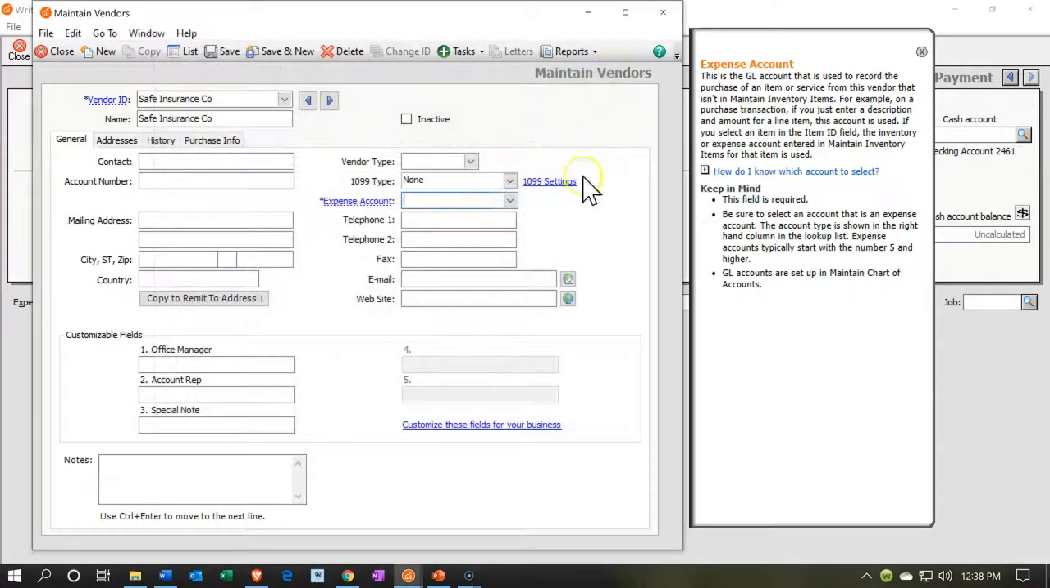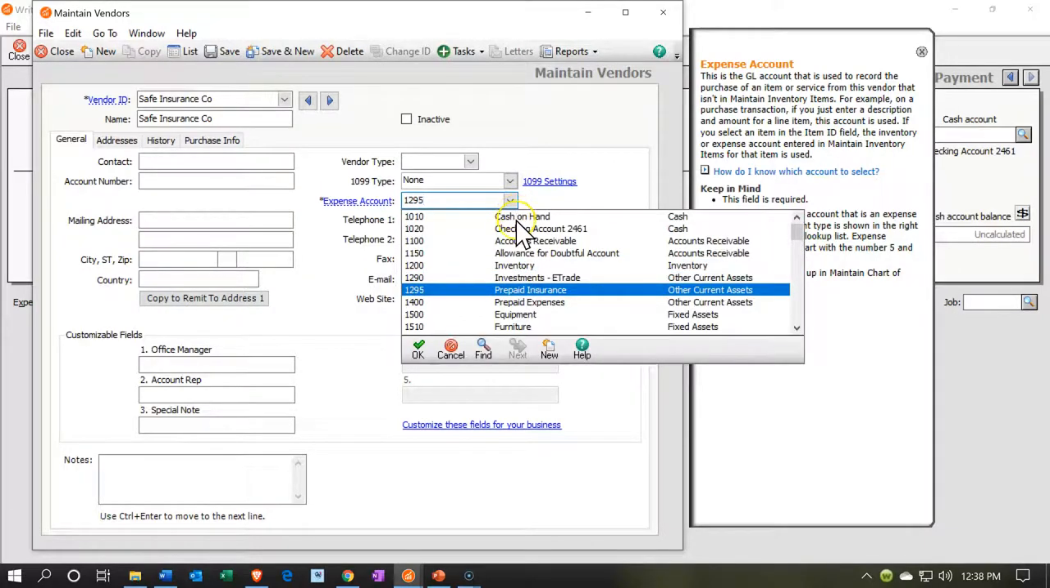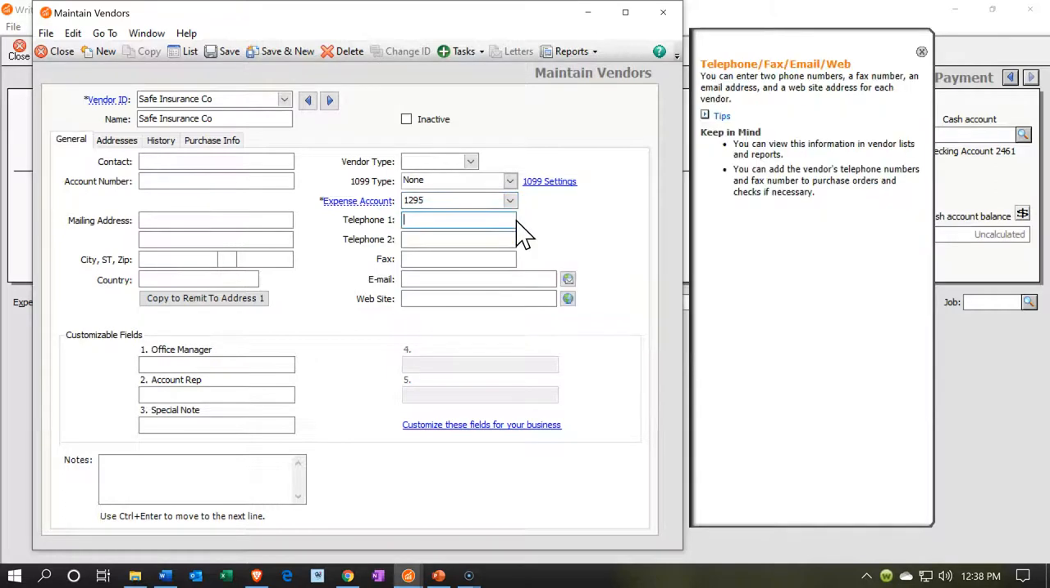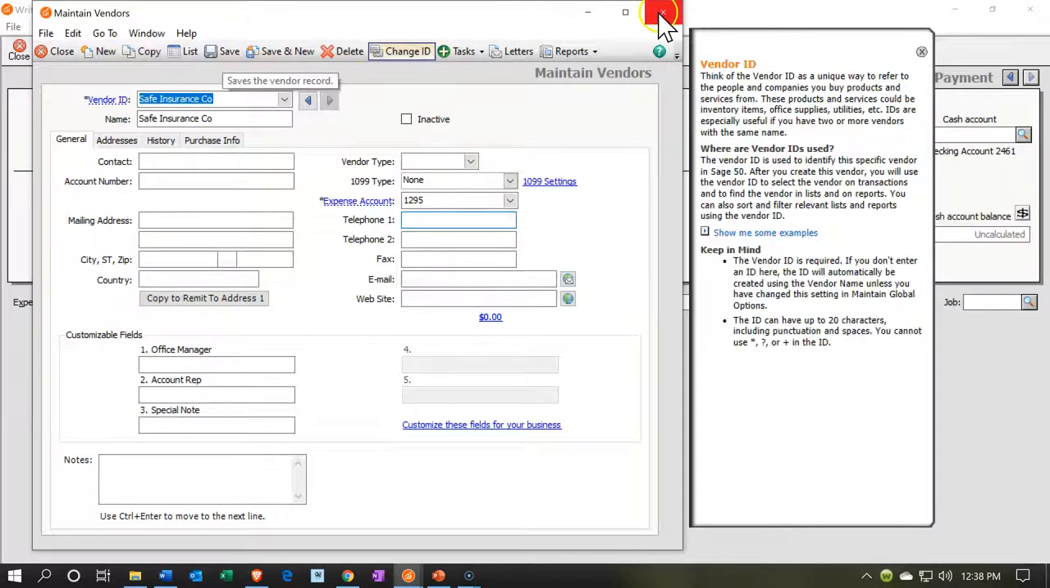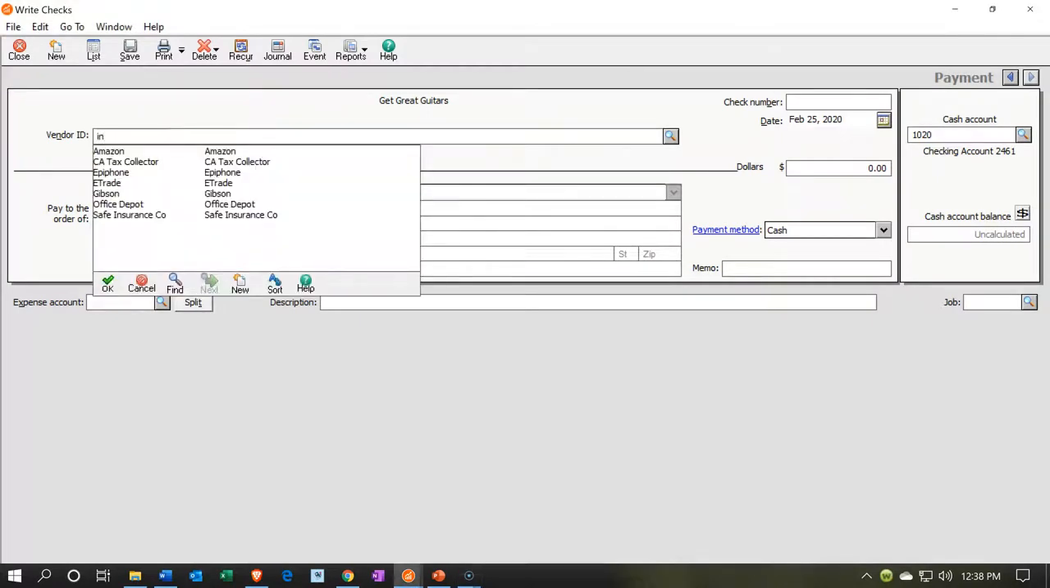I will close that. And then I can put that prepaid insurance, which was 1295, here. So there's going to be our prepaid insurance. That's going to be the default account every time we pay this vendor. So then I'm going to save that. And then we can close out our vendor window. And then we can choose that vendor, which is going to be the insurance.